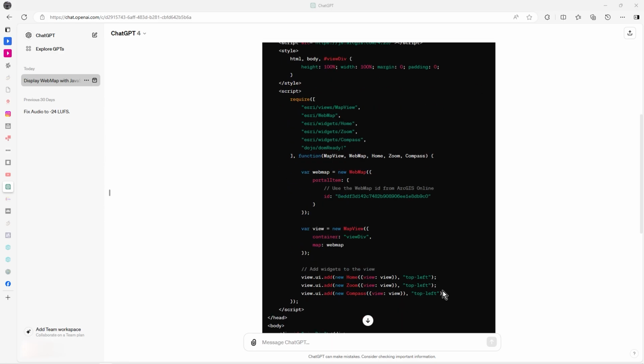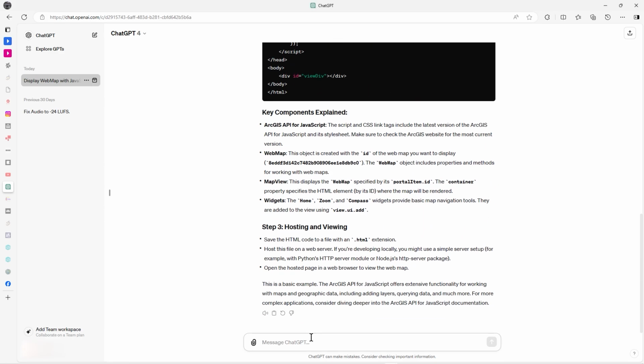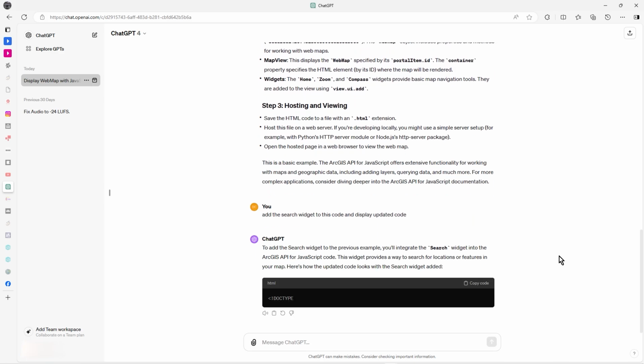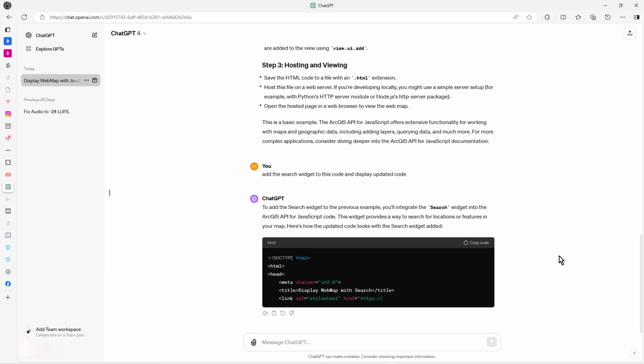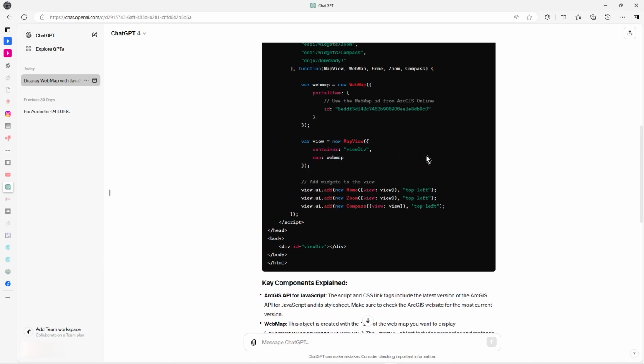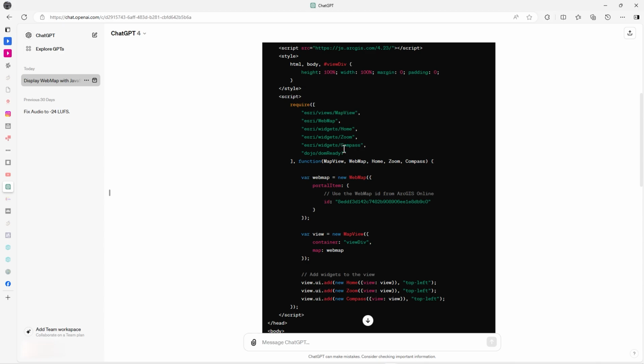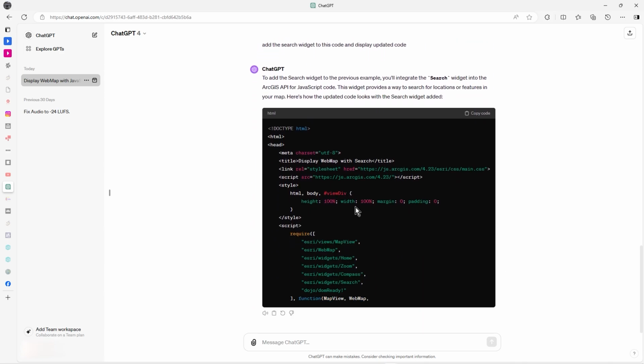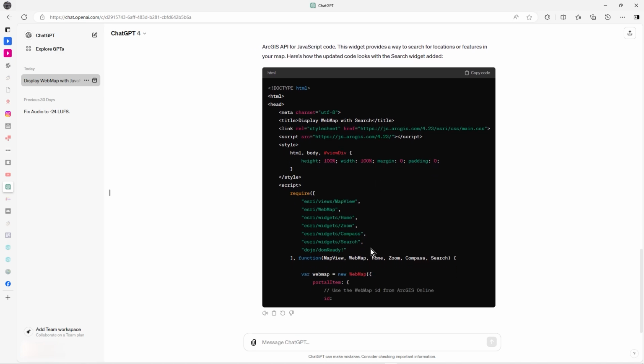Now let's go to this and say add the search widget to this code and display updated code. You see, I'm being quite specific here. I don't want to just see what the piece of JavaScript is to add the search widget, which is going to look like this, something like Esri widget search, and then add to the UI. But I want it to really regenerate everything.